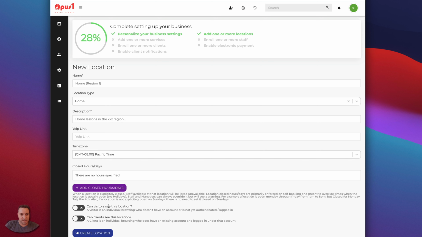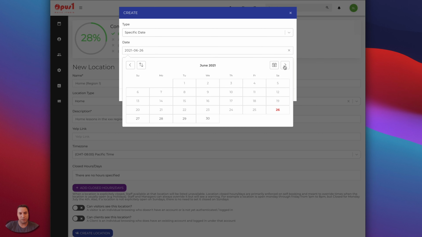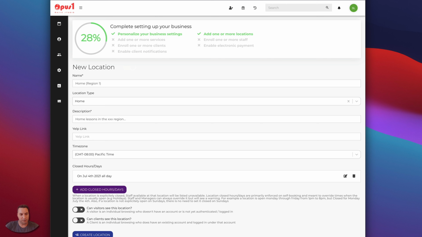So the rest of the settings are the same as the online lesson location, as we just previously talked about. We're going to do the same thing. We're going to make sure that we're closed on July 4th. So this is going to be set per location, all day. Here we go. And we're going to make this location visible.